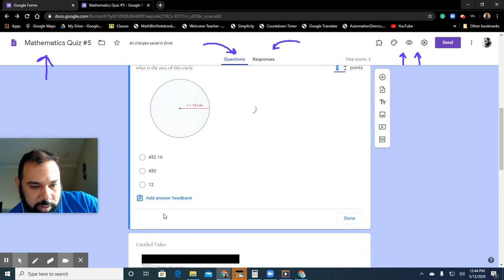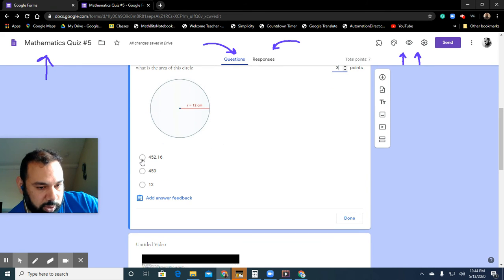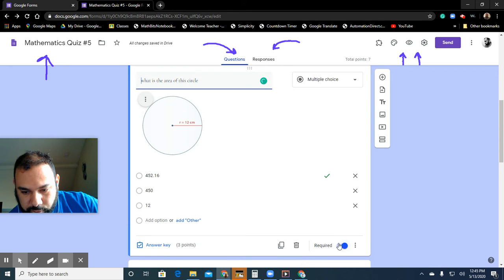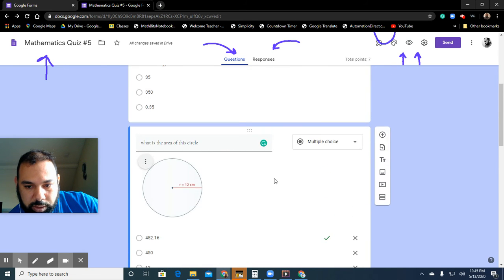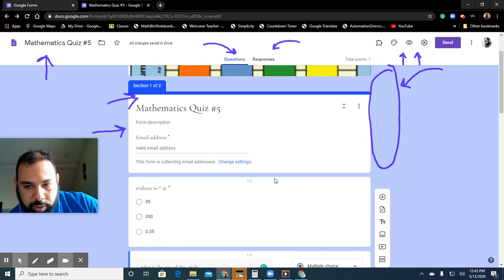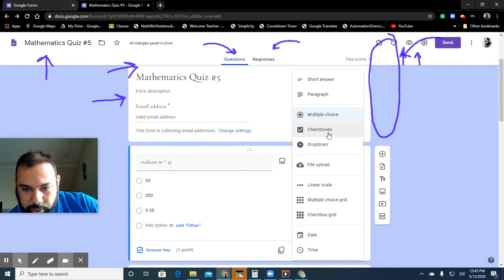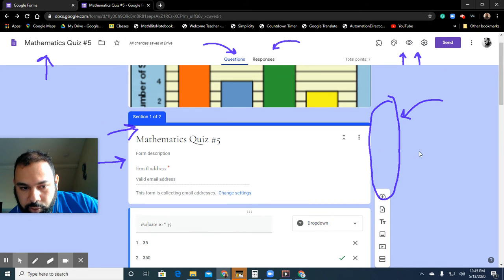You need to press answer key, assign points. Let's say I will like 3 points for this question. This is the correct answer. Done. Back again to a question. Be sure that required is pressed, and it's done now. Let me change that to drop down so we can see both options. Drop down menu. Okay, we are ready to go.